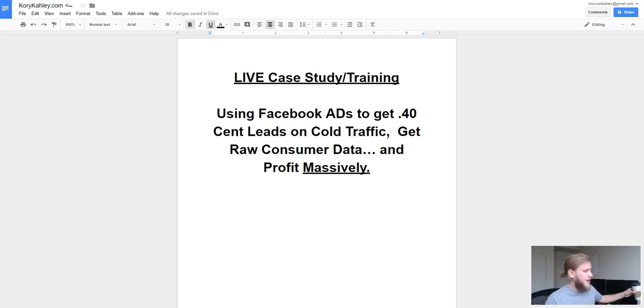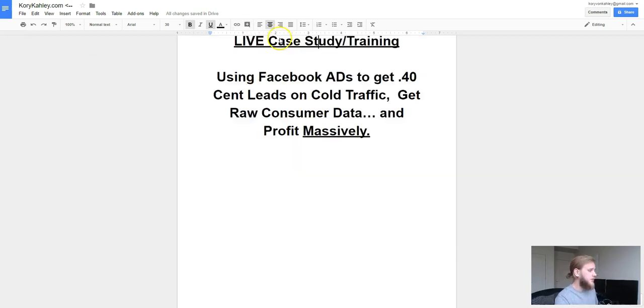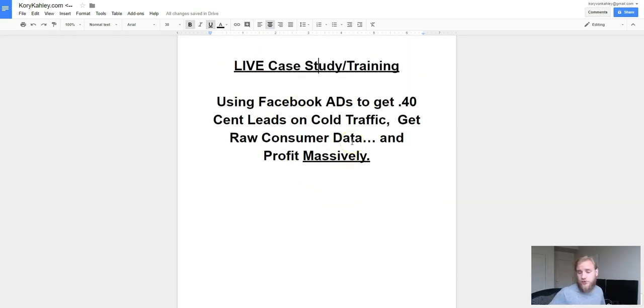For the privacy of our client, I'll be blurring out the names and ID numbers in the ad account, but I'm actually going to show you the ad. I'm going to show you the group. I'm going to show you right on here. Actually, let me turn off my phone real quick so that doesn't happen again. Okay, so my phone's off.